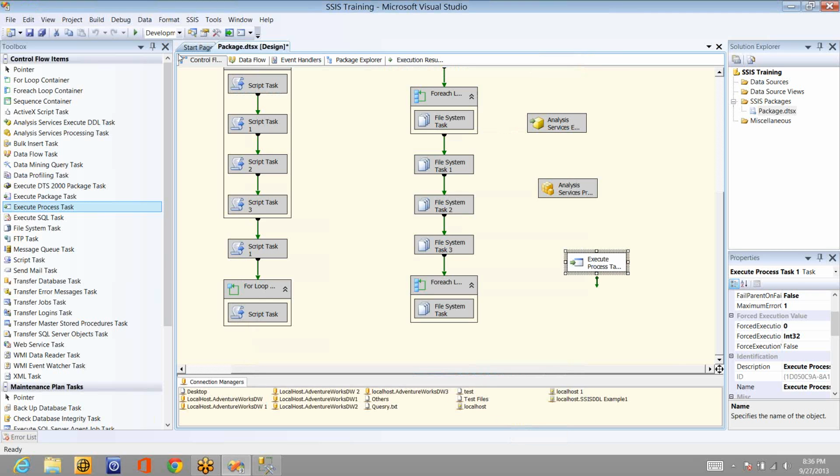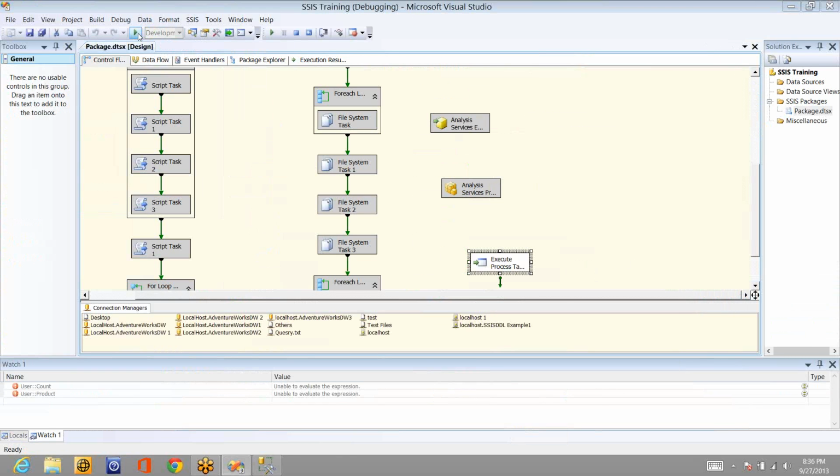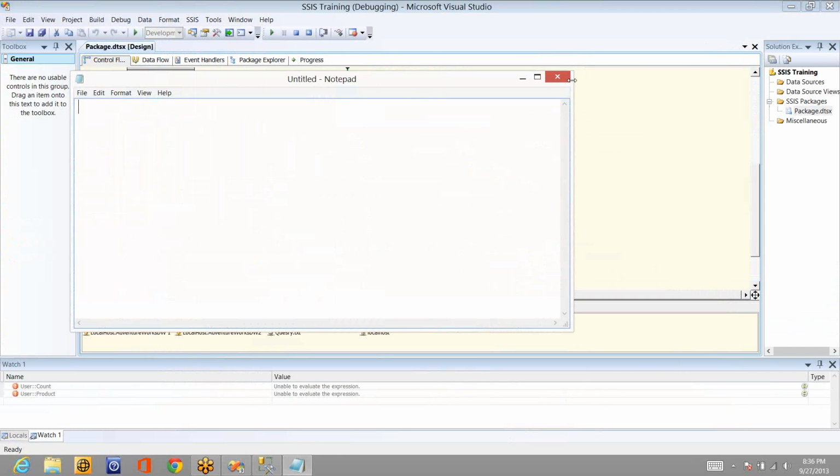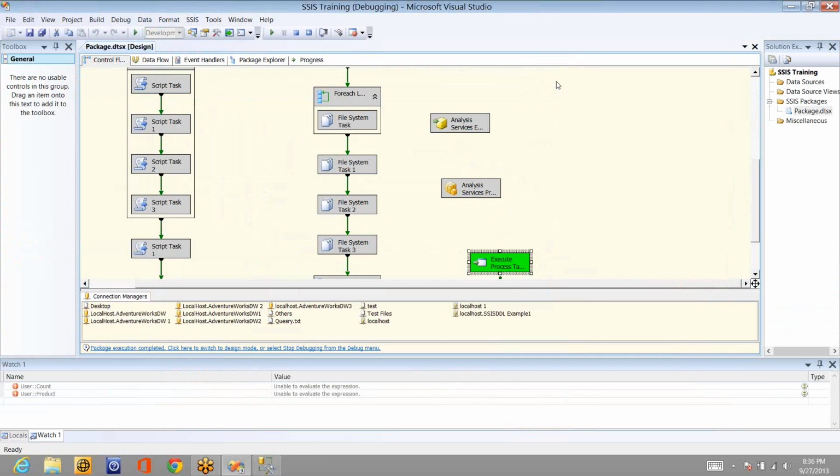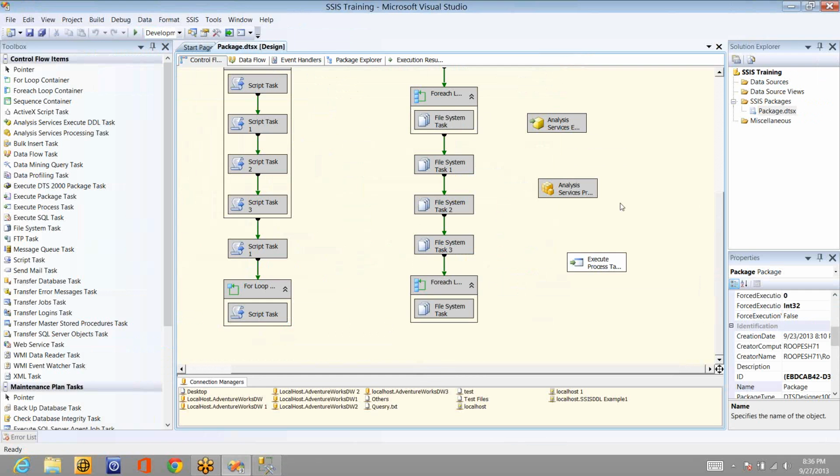Okay, and if I execute this, when it executes, it opens the notepad, and when I close it, it will say it is completed. Now, what is the use of expressions? Expressions is really a powerful option provided by Microsoft in SSIS.